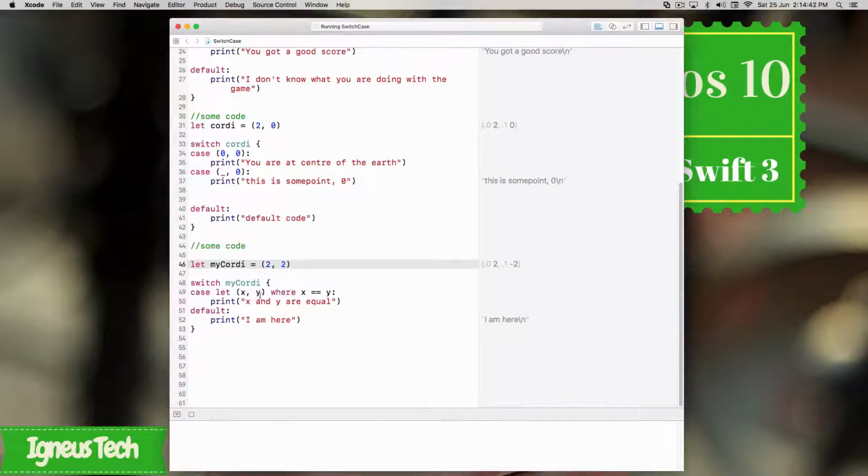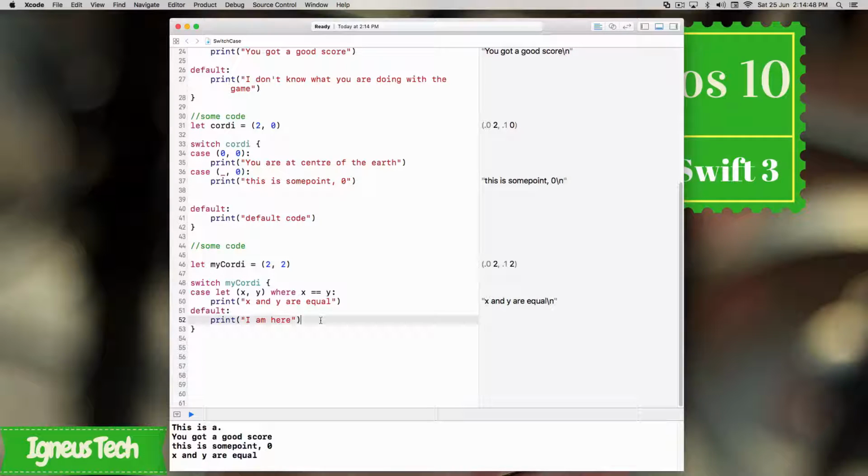So this is a brand new syntax of where, which I like quite a lot. We can check for multiple tuples and multiple conditions. So that's all about the switch and case. I know it's a little bit bigger, a little bit over-explained, but again, this is how we get the switch and case.